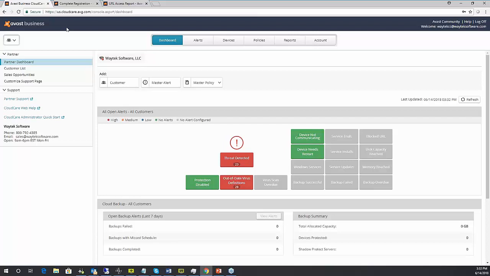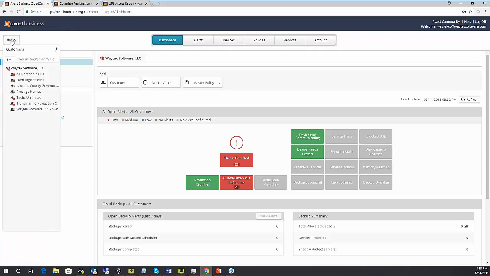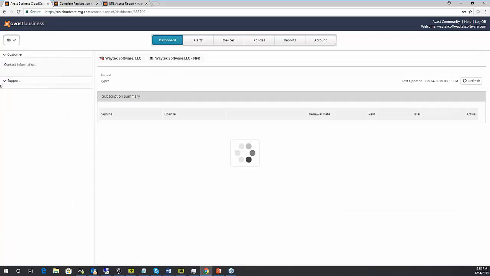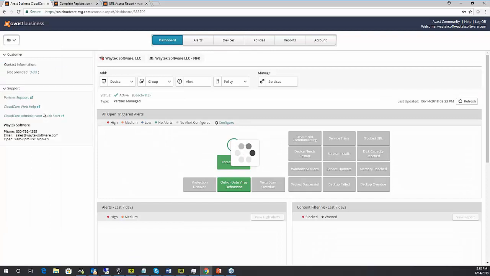All right, so that was the partner side of the program, looking at global settings. But obviously there's going to be times where you need to manage individual customers. So to do so, pretty simple. I can just hop into my customer list, select whichever customer it is I need to manage. Everything's going to have the same look and feel here. They have their own individual dashboard, their own individual alerts, policies, all that stuff that we saw on the partner side. But this time, it's only for this one particular client.